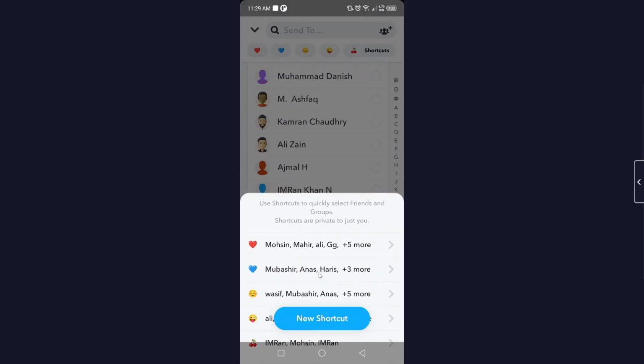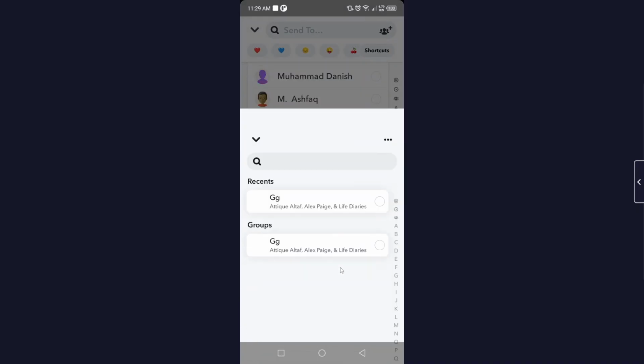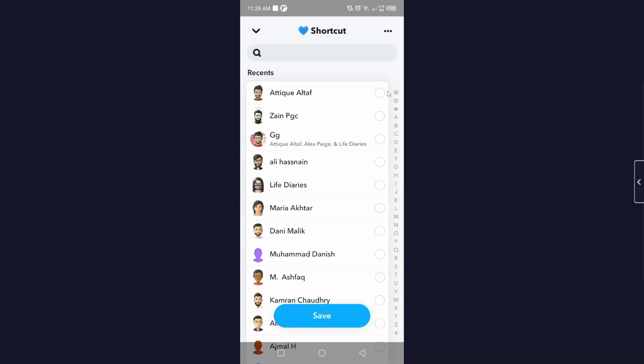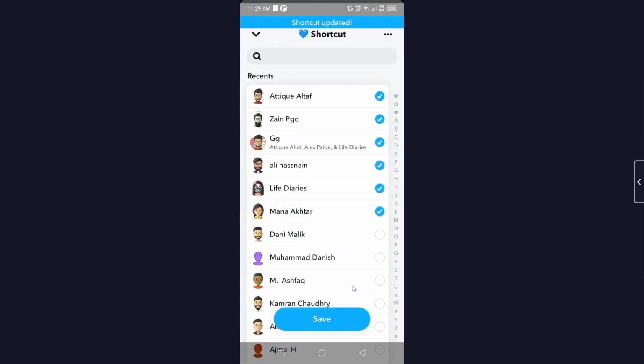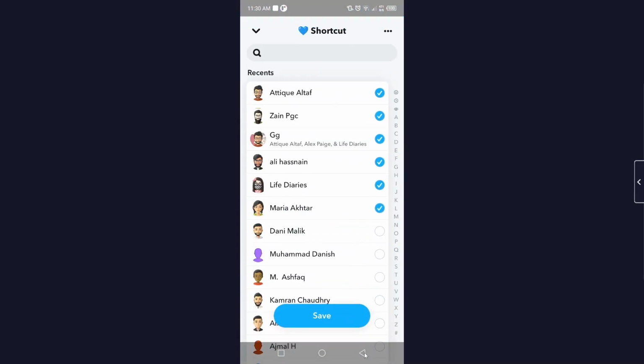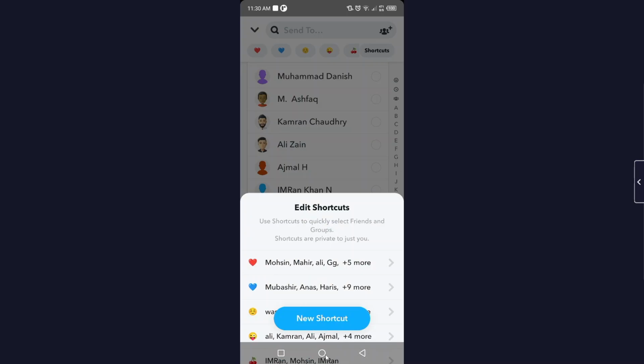So I want to add a person into this shortcut. Click on that, and here you can see an option. You can select as many as you like. So I'm going to add 6. Click on save. So now you can see that 9 more. So you can see that basically these persons are now added into my shortcut list. So this is the process by which you can add more friends to a shortcut in Snapchat.